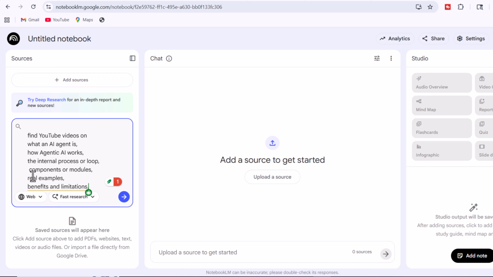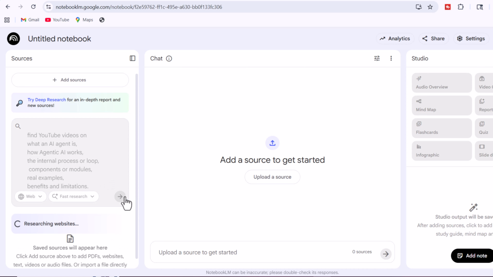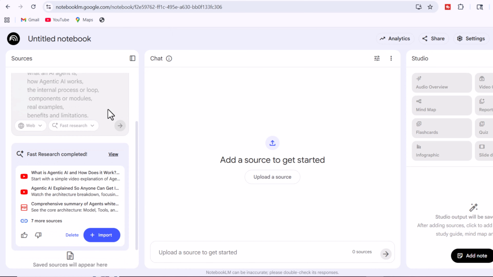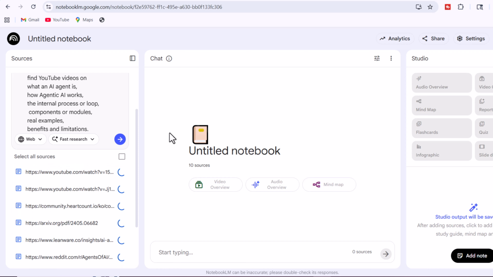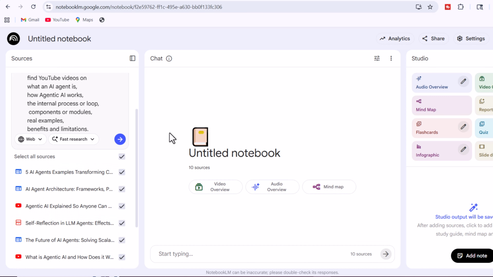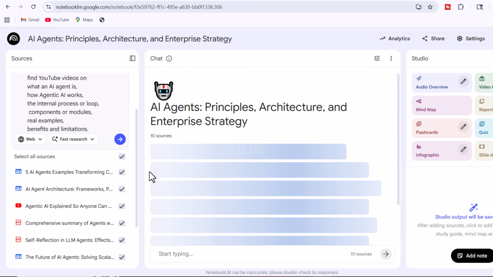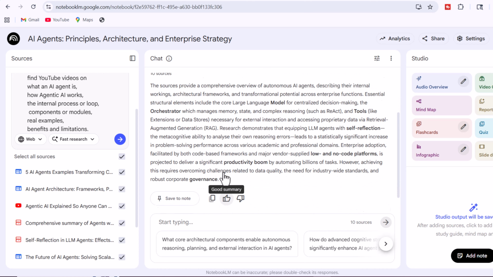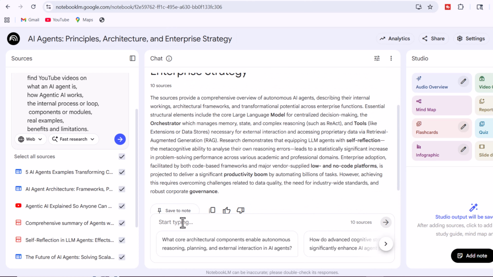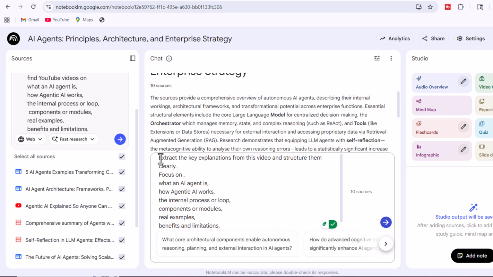We'll start by creating a new notebook in NotebookLM, then click on Discover Sources, which takes us to Fast Research. And here in the search box, we'll enter the topics we want NotebookLM to pull from multiple videos. For this example, we'll enter: Find YouTube videos on what an AI agent is, how agentic AI works, the internal process or loop, components or modules, real examples, benefits and limitations. NotebookLM brings back the most relevant videos, and once the list appears, we click Import.